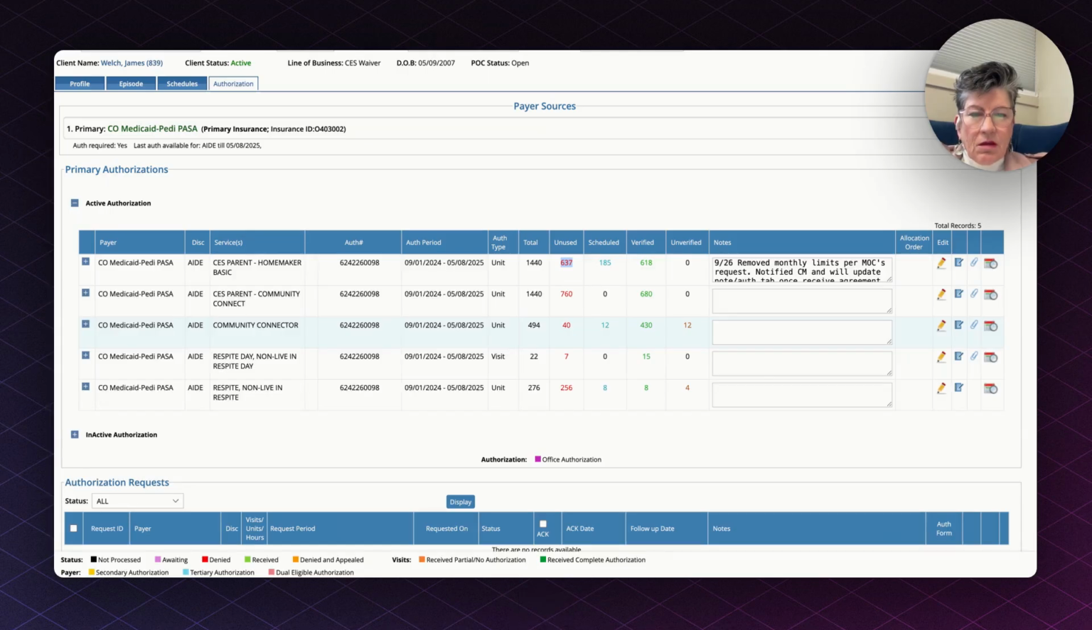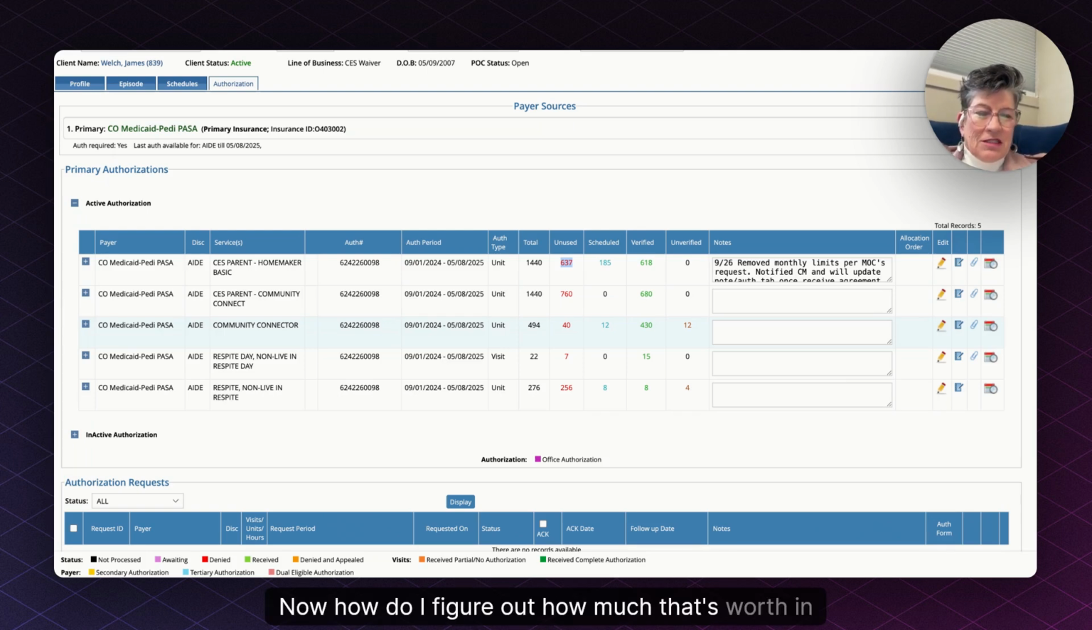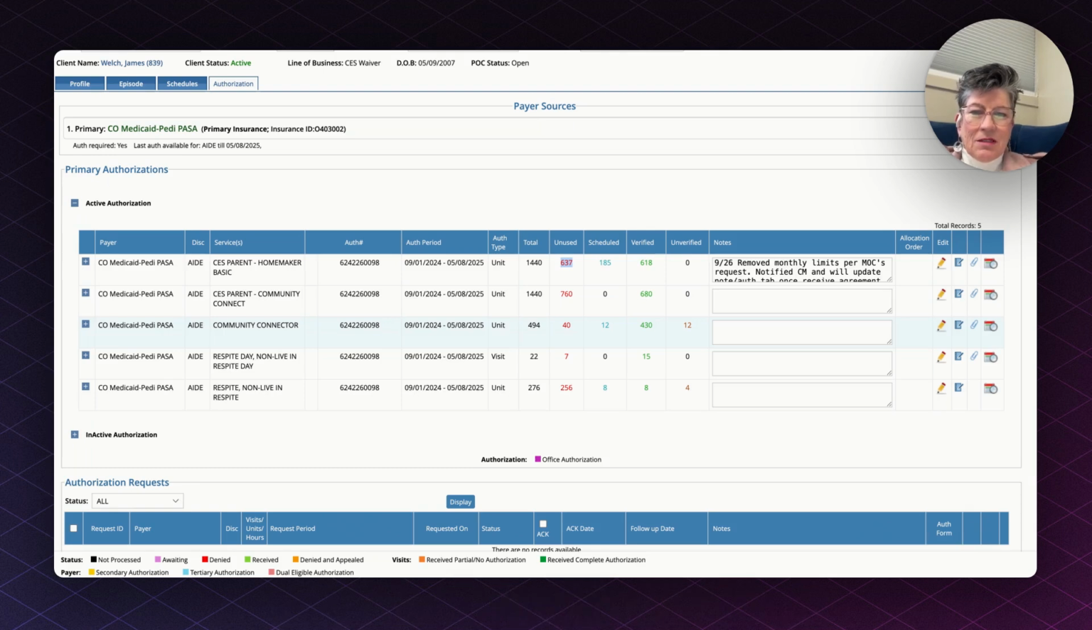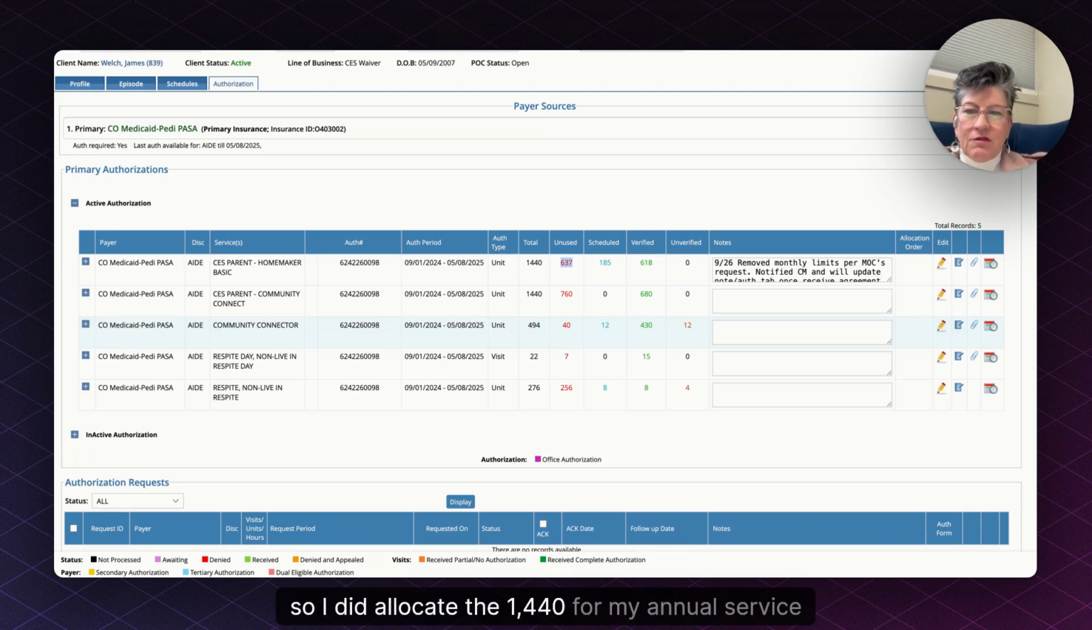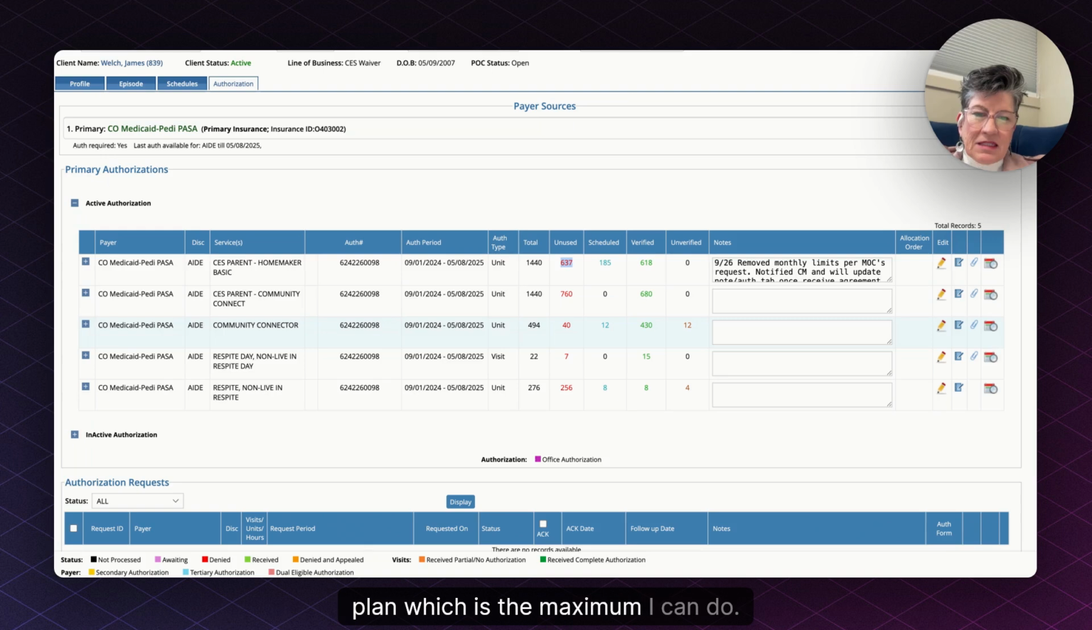So then I have 687 unused, and I'm going to take out the 185 that are scheduled, and that leaves me 452 units. 452 units is a lot of units. Now, how do I figure out how much that's worth in money? Okay, so I did allocate the $1,440 for my annual service plan, which is the maximum I can do.